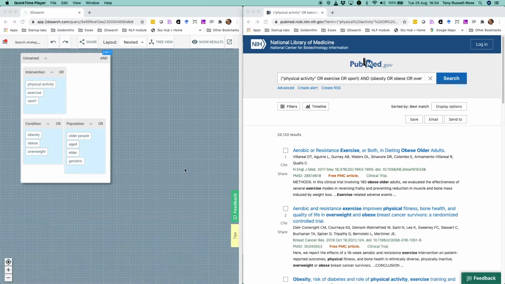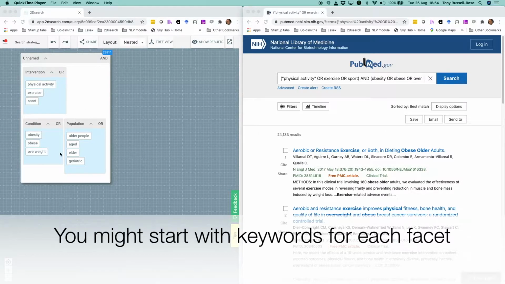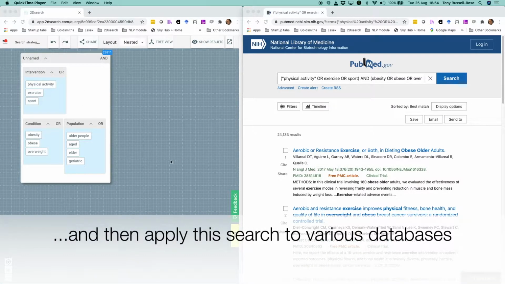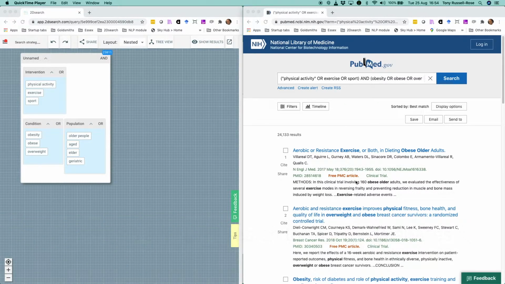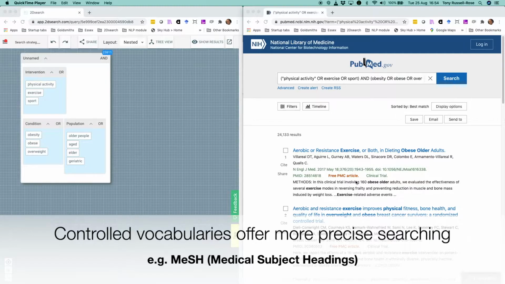need. For example, if you're researching the topic of promoting physical activity to prevent obesity in older people, you might start with a search like this. You could use this strategy to search PubMed and various other databases, but PubMed offers a more effective way to search using a controlled vocabulary known as MeSH.